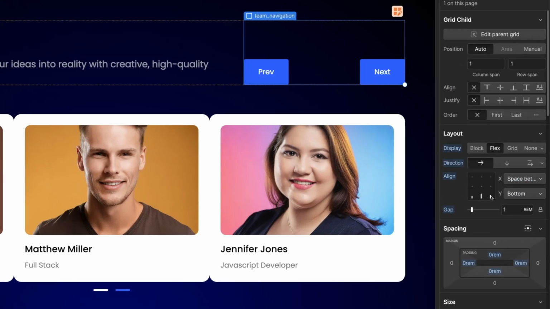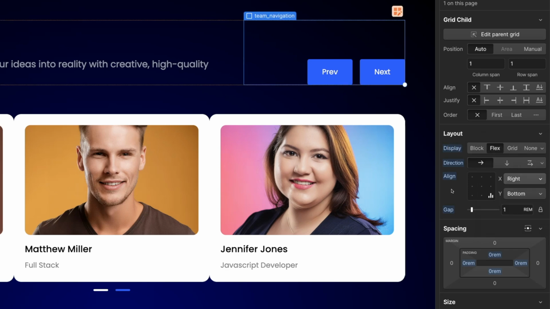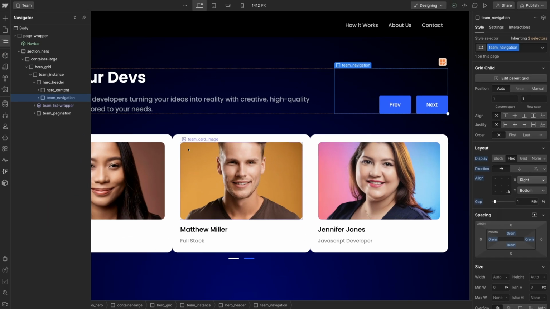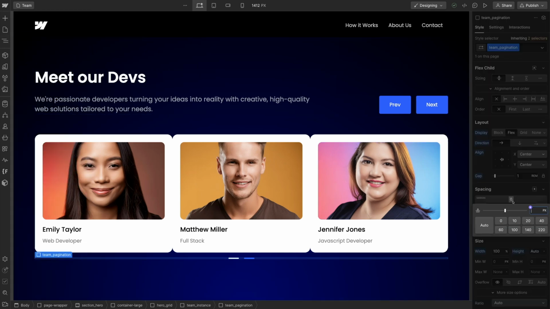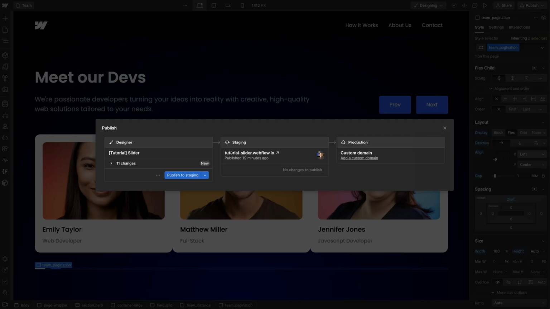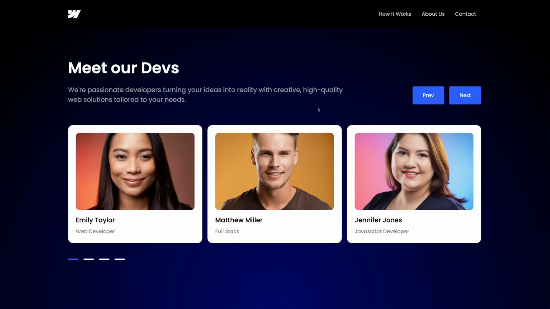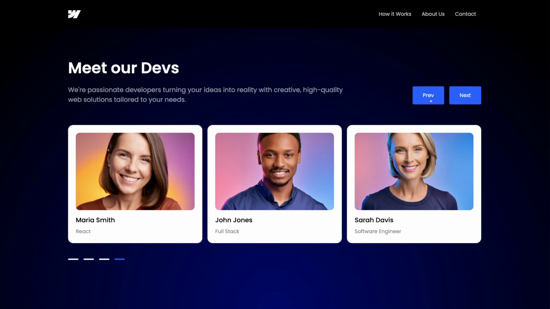I'll change the alignment to bottom right, and that's looking good. To finish, let's select our pagination and add margin top of 2 rem and align to the left. Look at that custom slider connected to Webflow CMS and all without code.